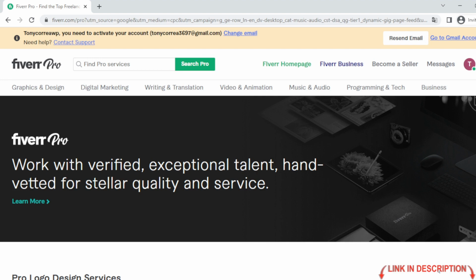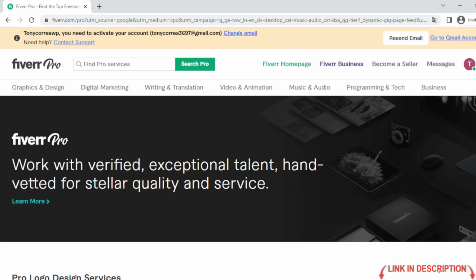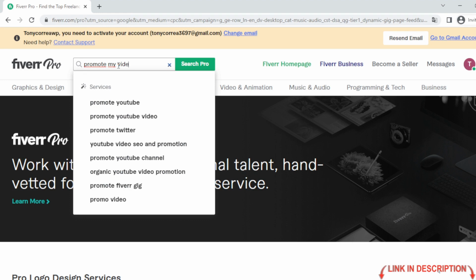For example, you can find here freelancers that are offering their services, and you are going to hire a service. For example, this person says, I will create modern and minimalistic logo designs. Another one, I will design your business logo. Or say you want to promote your video: you type here any service and then search Pro. You are just hiring professionals. That's what it says, Pro, professionals.